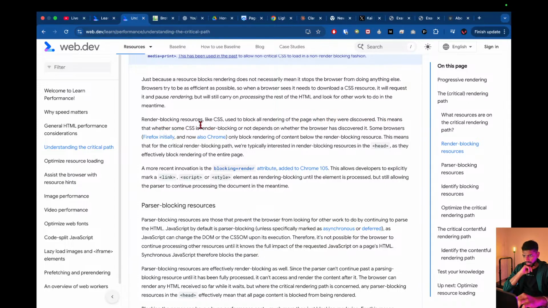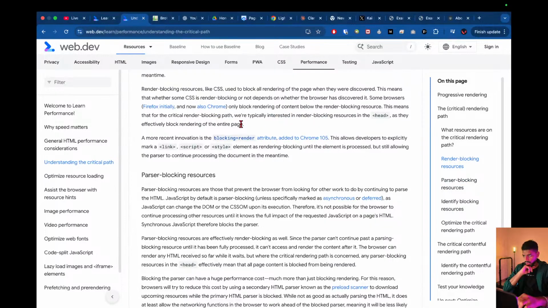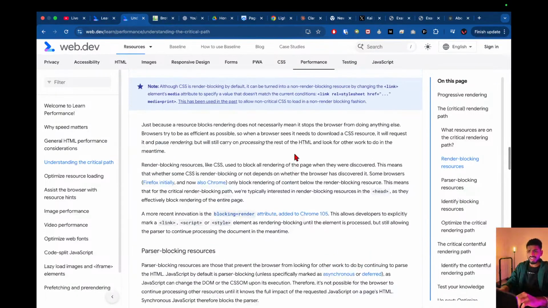Some browsers block rendering of the content below. Okay, this is pretty useless for us, to be honest. A more recent innovation is the blocking equals render attribute, which allows developers to explicitly mark a link so it is render blocking until the element is processed, but still allowing the parser to continue processing the document in the meantime.